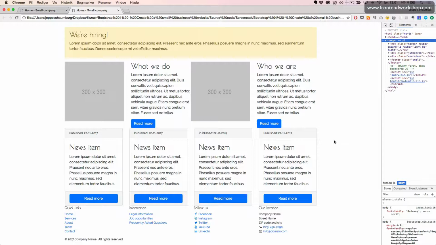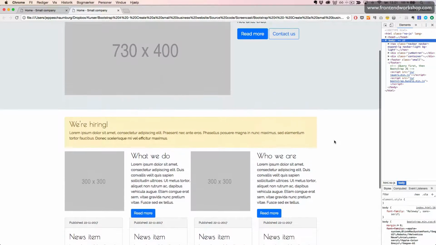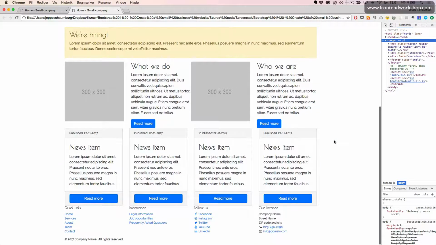This was all the responsive adjustments we needed to make for this home page.